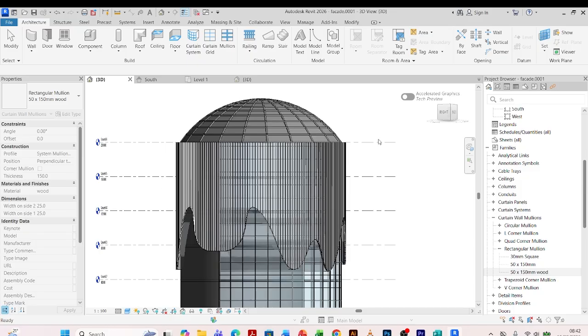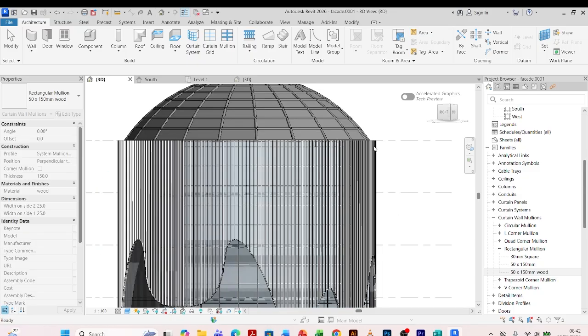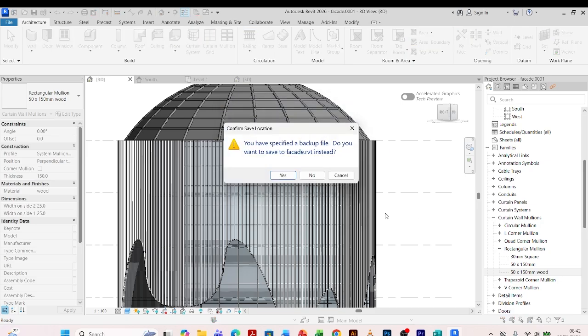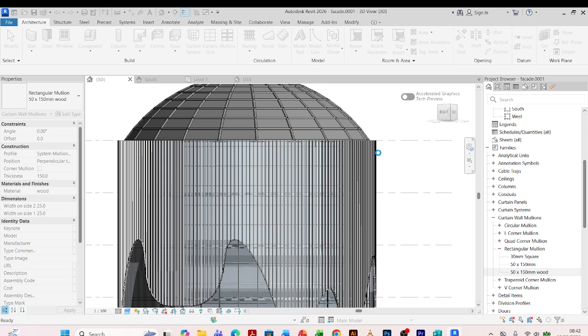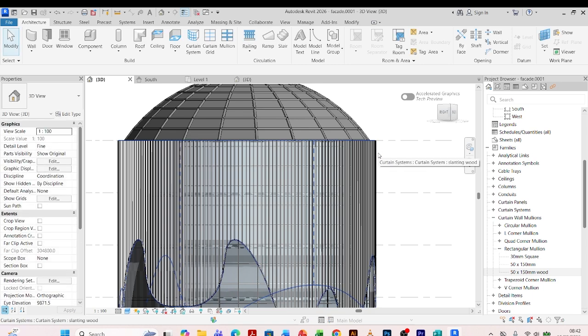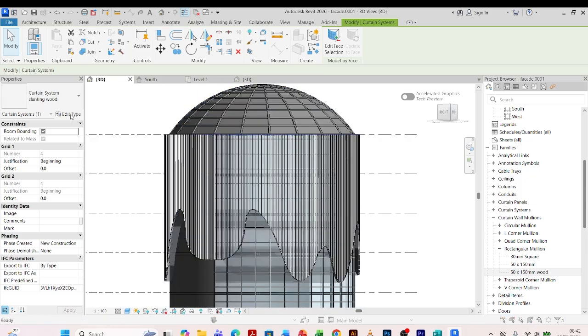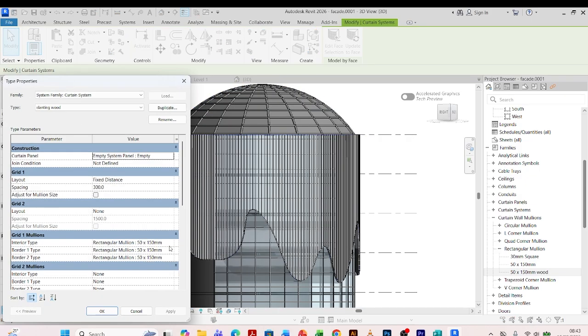Yep. So I'll come click on my panel. You save the project. Facade. No. So I'll come click on this. And I edit type. I'm going to change that to wood. For the grid one, I'm going to change it to this wood. I'm going to do the same. Wood. Then wood, apply.